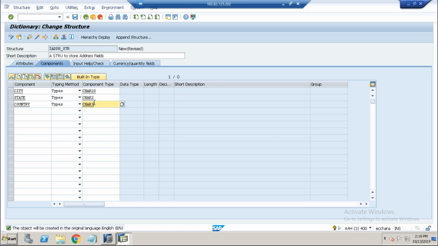So what is the data? Character data or number data? Character data. What is the length? So that you give the length. So press enter.